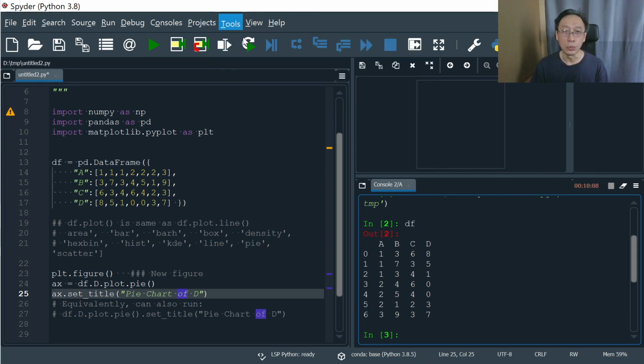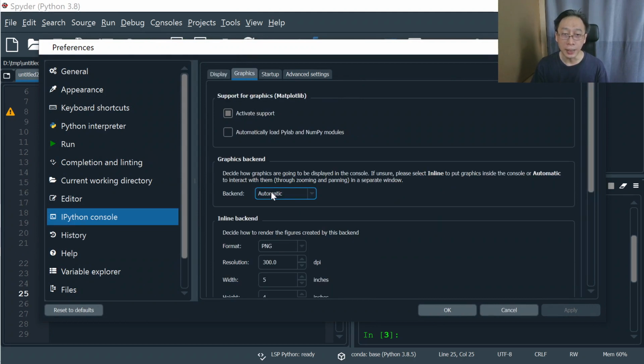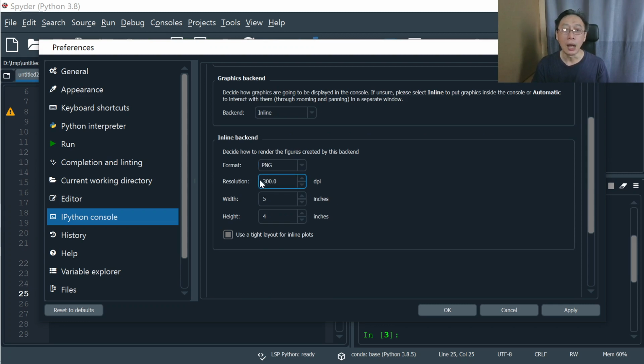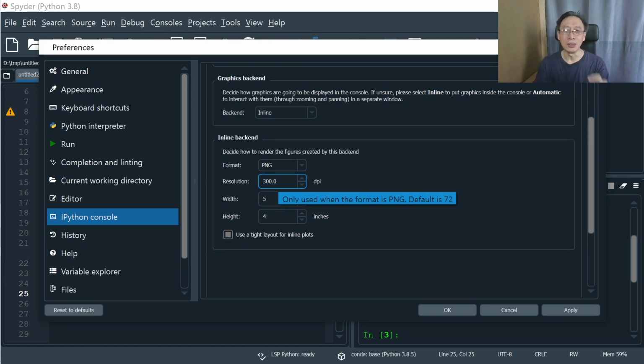Let's go to Tools and Preferences. Okay, go to IPython console, Graphics, and instead of automatic, we change to inline. Inline just means inside the console window itself. Next is the inline backend. So how big should this figure be? Because if it's huge, you might see only part of the gigantic chart, and a lot of information is lost. Or if it's too tiny, then you hardly see the details, and again, it's not communicating very well.